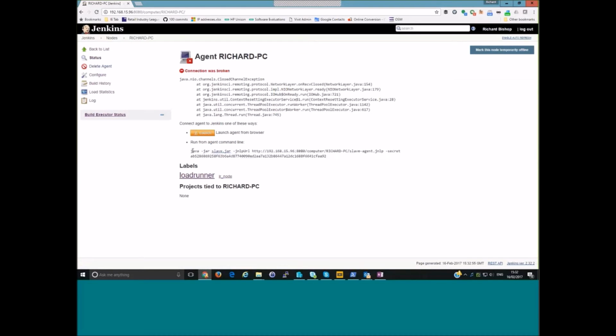So if I want to connect, you run basically this piece of code on the node. And you can see it basically runs Java, so you need Java installed on your client, and it runs this slave jar file. And then you give that a URL, which is the IP address of the machine where we're running, together with the name of the node that you want to add, and a secret key.